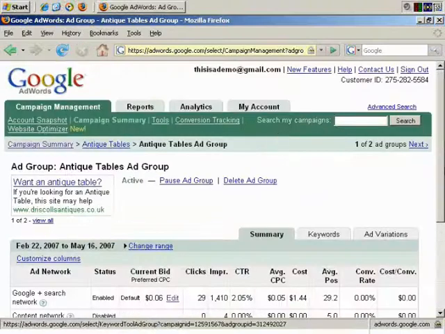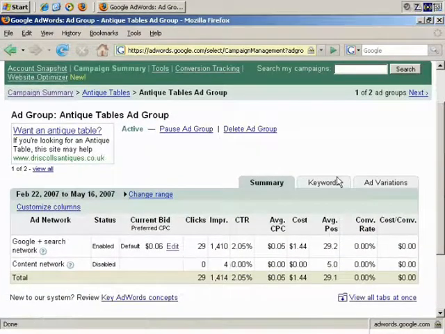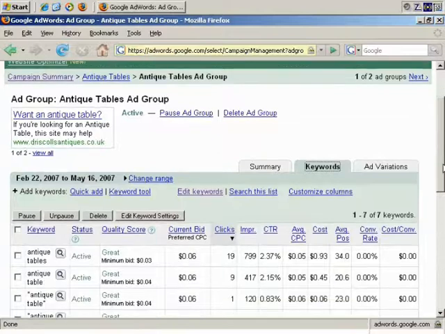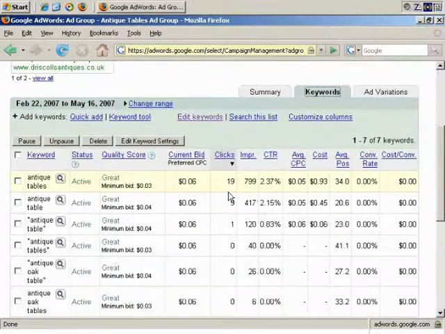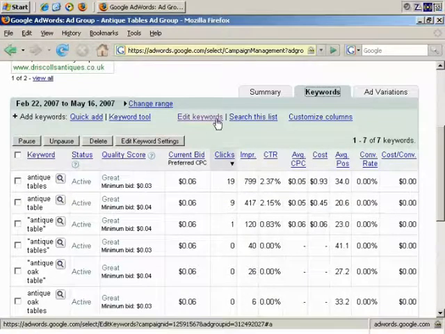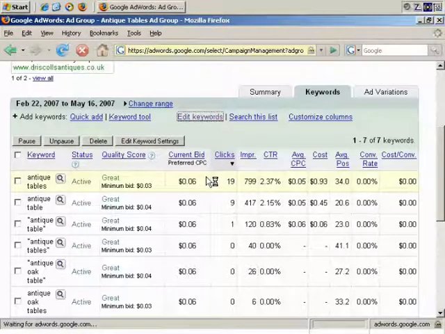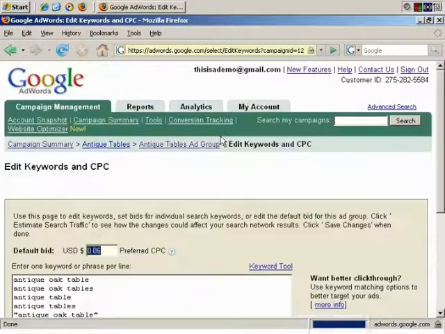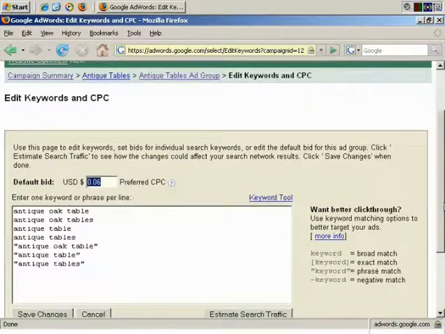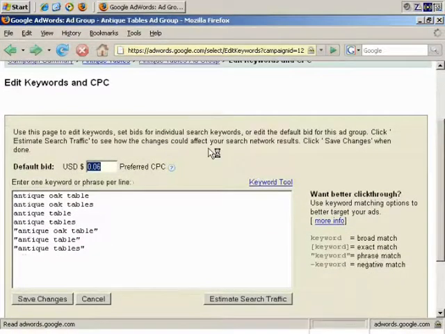So that's one way you can make edits. Next, if you go to the Keywords tab, OK, Current Bid, Preferred Cost Per Click. If we click on Edit Keywords, we're taken back to the editing box, and there it is. OK, let's go back.